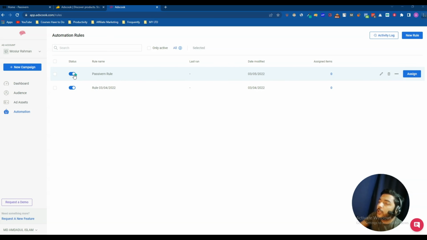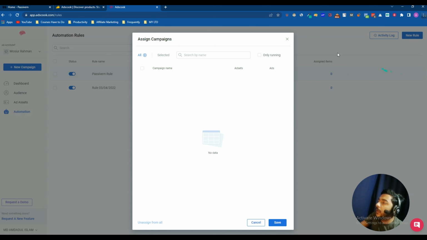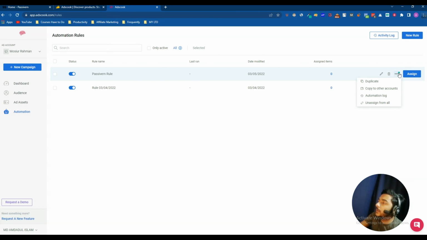As you can see, you can turn the automation on or off from here. You can assign it to any of your campaigns. After that there are these three buttons, and there you can duplicate it, you can copy to other accounts, you can see the automation log from here, and you can also unassign it from all. There is the edit option and the delete option. This automation is a very unique thing of Adscook, guys. I haven't seen this automation thing anywhere before. So these are the things, guys, on Adscook.